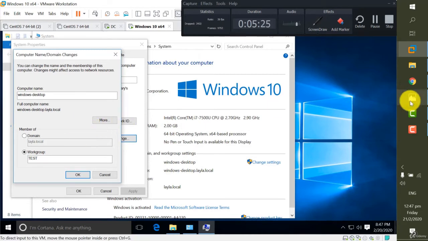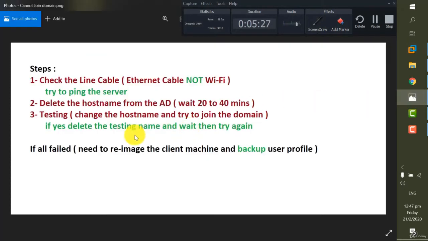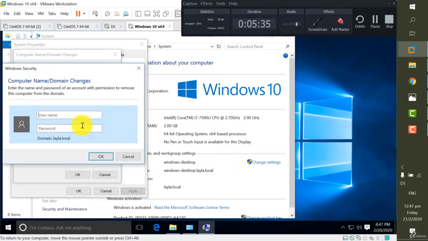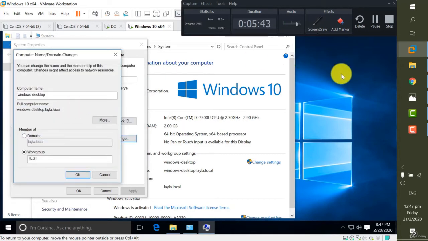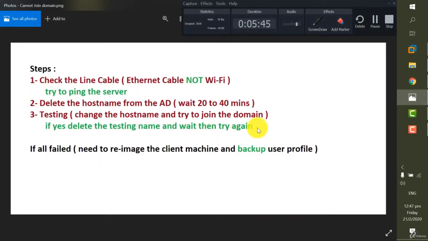Just a minute. Okay, you delete the host name from Active Directory. After you delete it from Active Directory, wait 20 minutes and then join the domain again. Okay, if you have the same issue, here is how I test whether the name still exists or not.